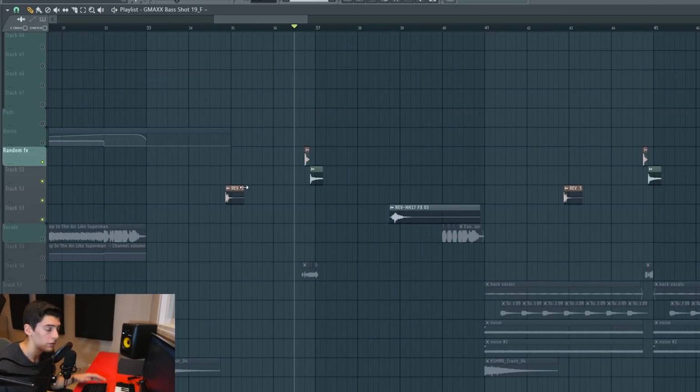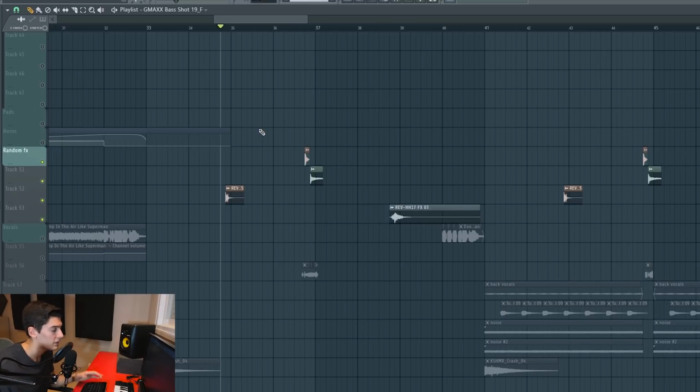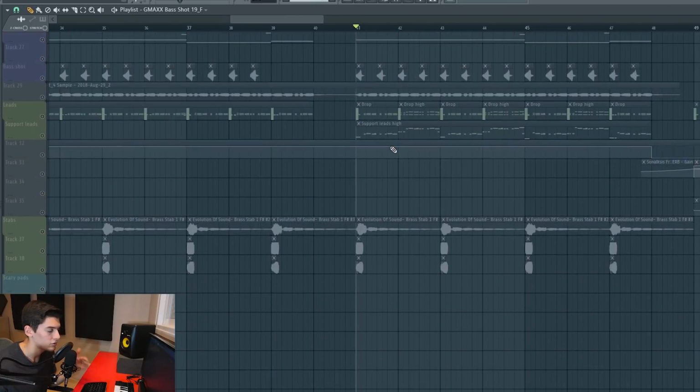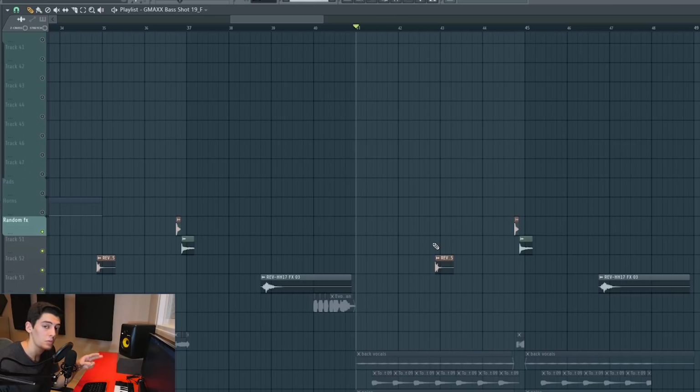Then here I have some random effects that I use also in the ear candy that are just to add more things to the track and make it more interesting. So if we play this with all the percussions up here, okay, it sounds more interesting, you know, in every 2 bars.